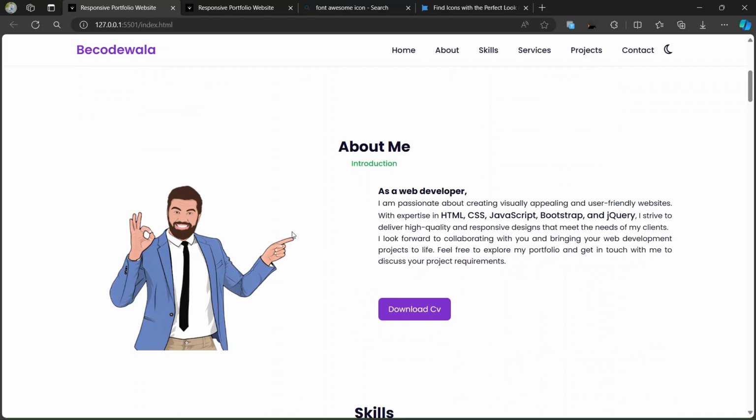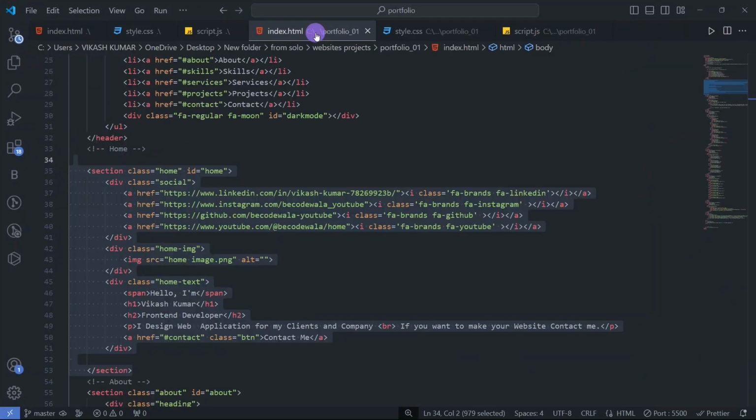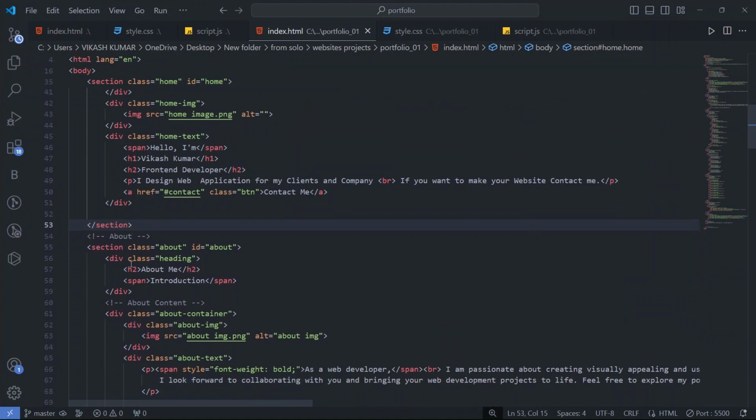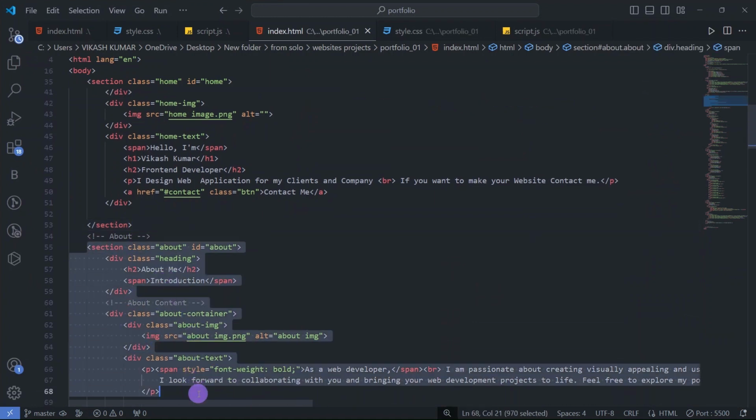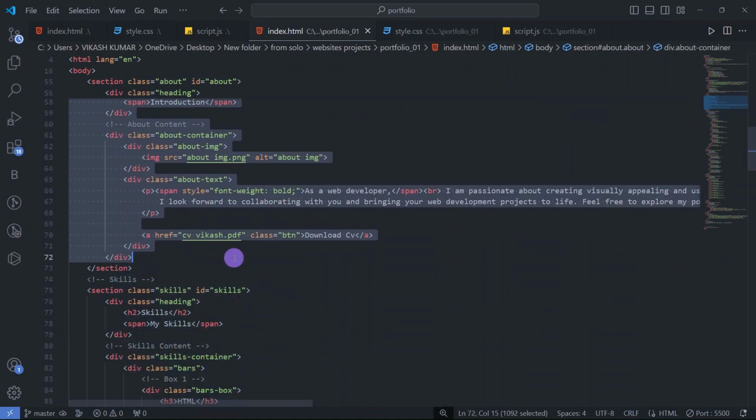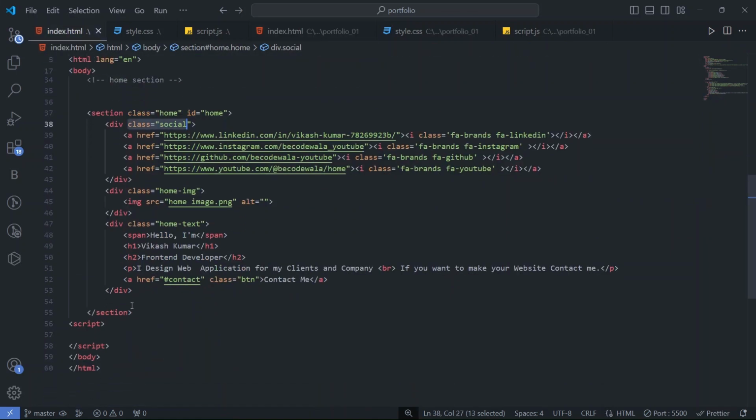So let's come to our code and copy the about section. So let's copy from the original code. We'll copy it and paste it in our project here.